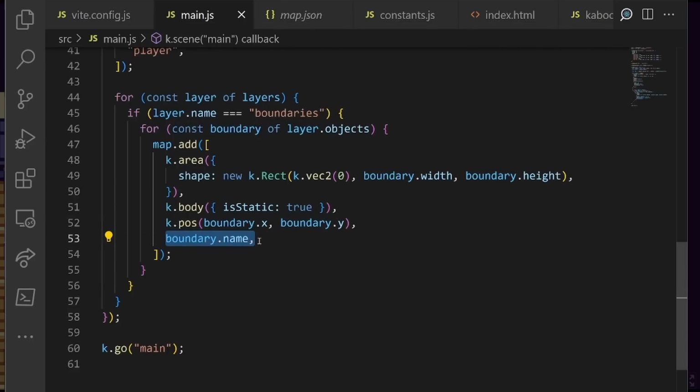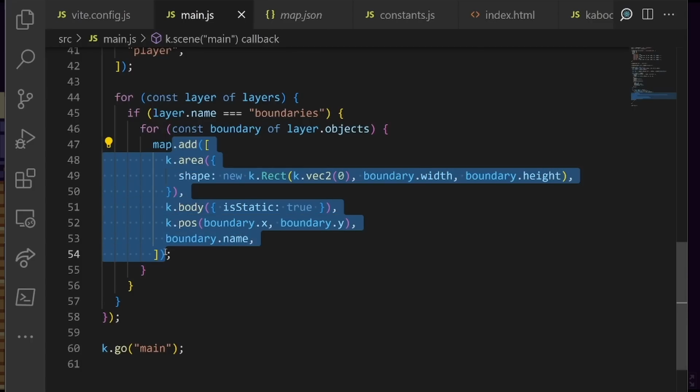And then finally, we pass in the name of the object, which was defined in the Tiled export. This gives us the tag. It's going to act as the tag of the game object. This is how we're going to be able to identify what the game object is, what the boundary is. And this is going to come in handy later on because we're going to be able to know what to do when the player collides with it.